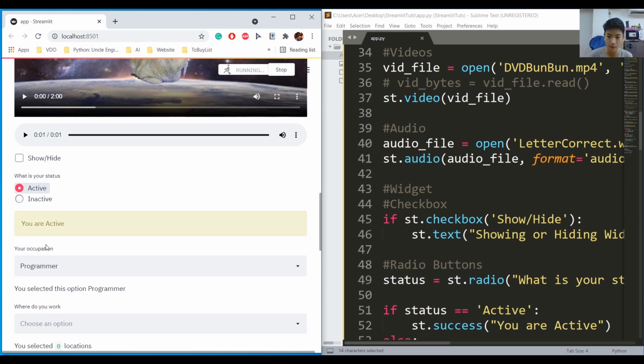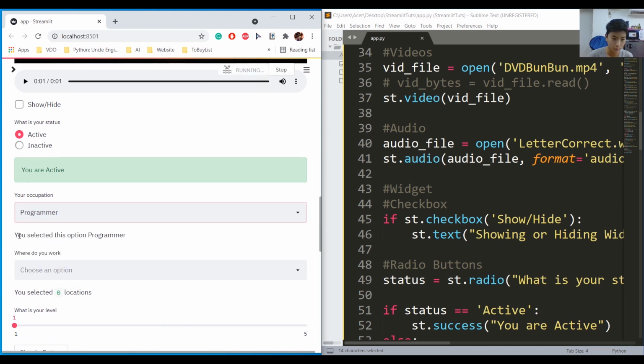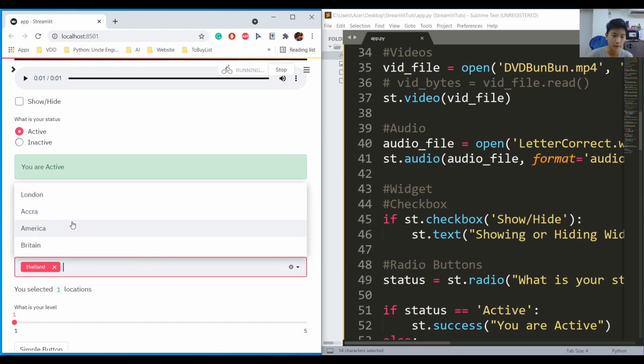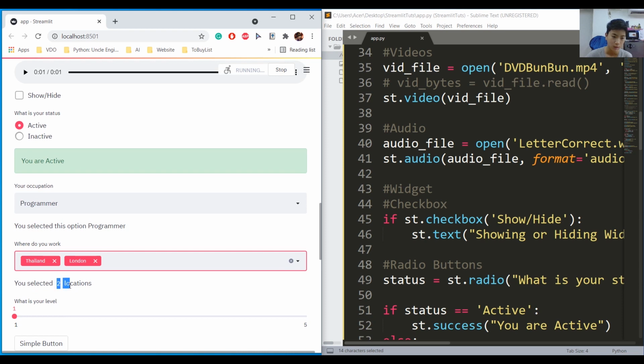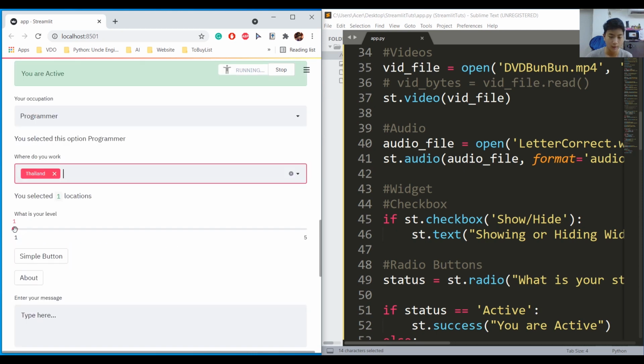This is a radio button, by the way. It will show you are active, and then your occupation: programmer, data scientist. You can select it, and then it will show up what you selected, programmer or something. And then where do you work? This is a multi-selection tool. You can select multiple of them, so Thailand, London, or something, and then it will show the amount you have selected. You have selected 2 locations. If you delete London, then it'll say you have selected 1 location.